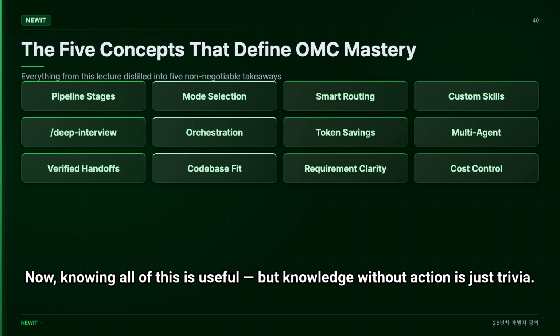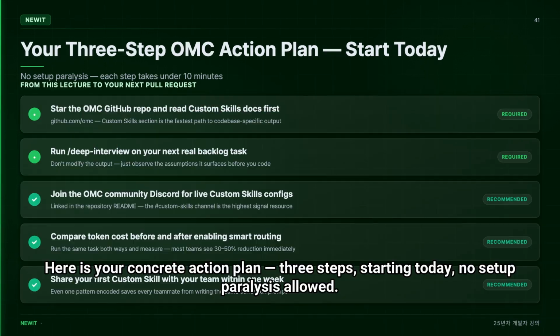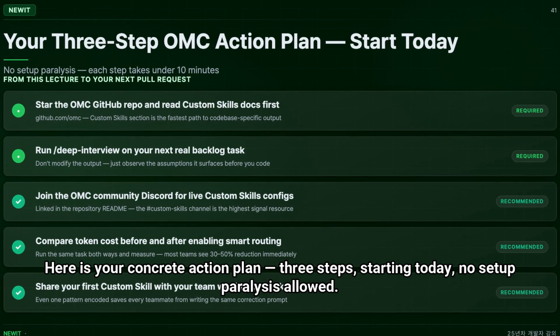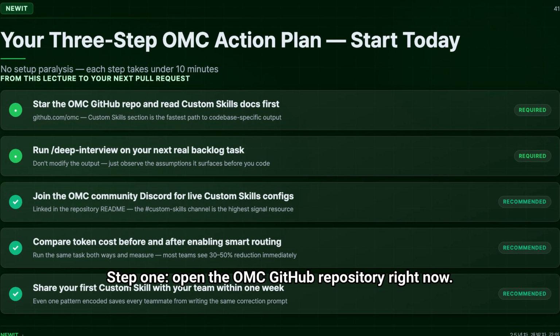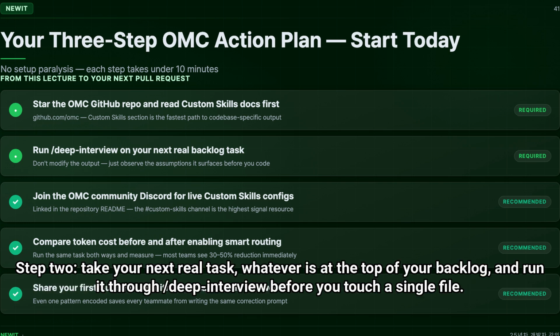Now, knowing all of this is useful, but knowledge without action is just trivia. The final scene gives you the exact 3 steps to run today. Here is your concrete action plan. 3 steps, starting today, no setup paralysis allowed. Step 1, open the OMC GitHub repository right now. Star it so you can track changes, then read the custom skills documentation first. It's the fastest path from zero to something that actually fits your project.